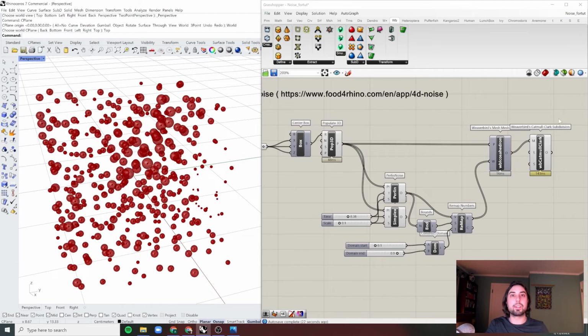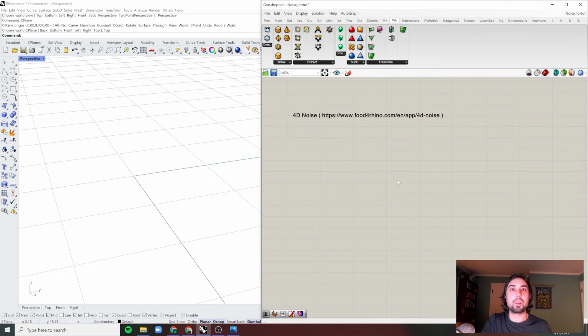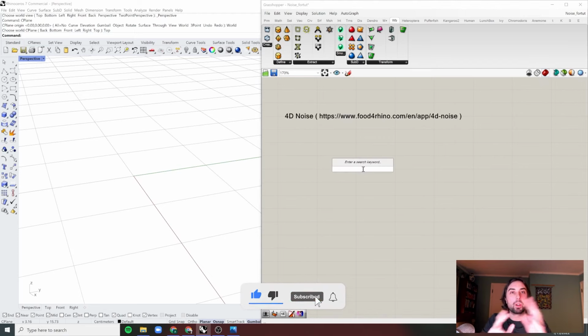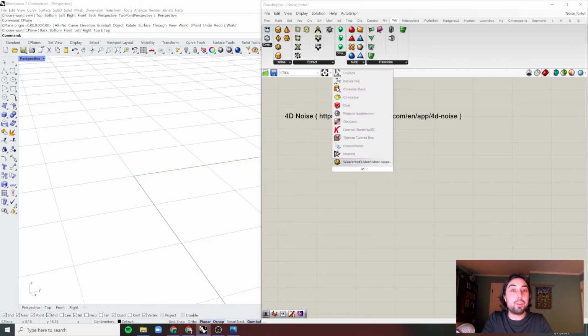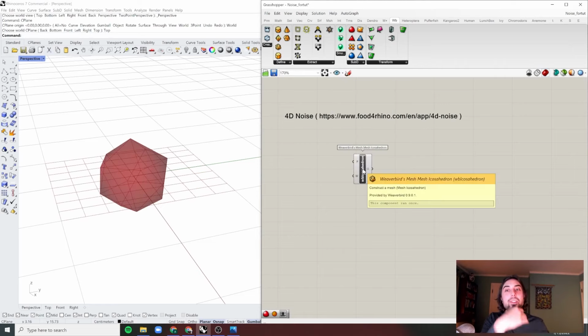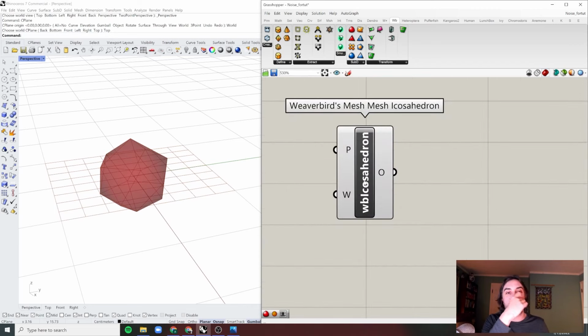Now let's move on to our second example. Okay, now we're at the point where I think everyone skipped to. So we're going to use a 4D noise to displace a mesh sphere into sort of this undulating planet-like organism. If you fast forwarded, then you do not understand why I like to use this Weaverbird icosahedron, which I explained in the beginning of the previous exercise. So just go check that out.